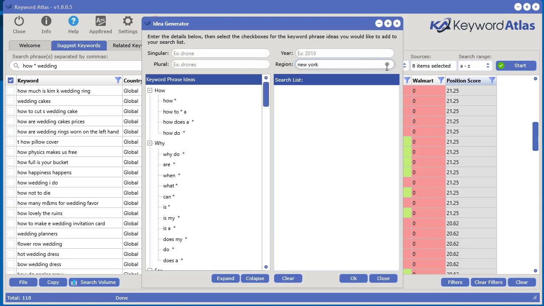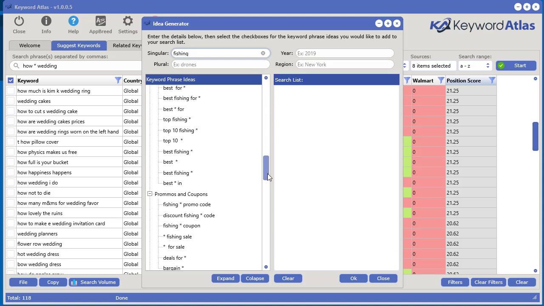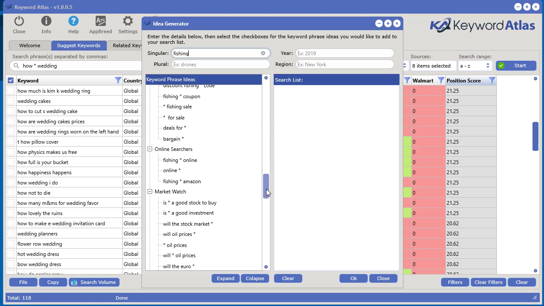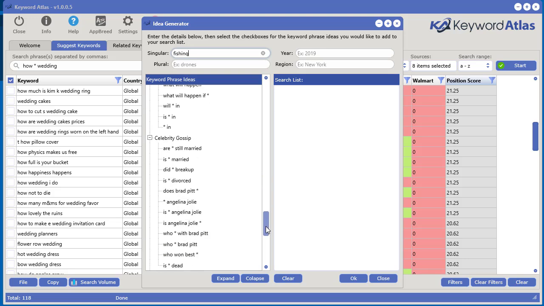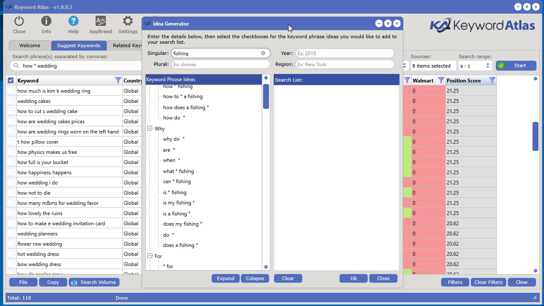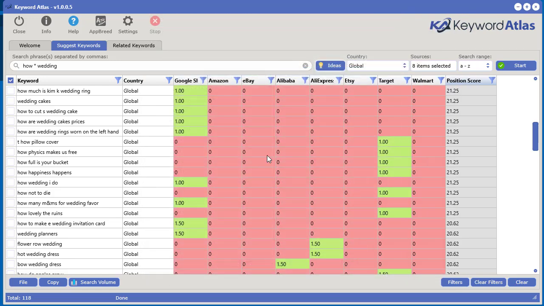Let's say you're into fishing or something like that: how to fishing, fishing under 100, top 10 fishing, and so many different ideas you can get with this. It's an endless amount of ideas. This will really get your ideas going, and you'll start uncovering keywords that you would have never dreamed of. So that's a really good tool to use, and we love building it for you.